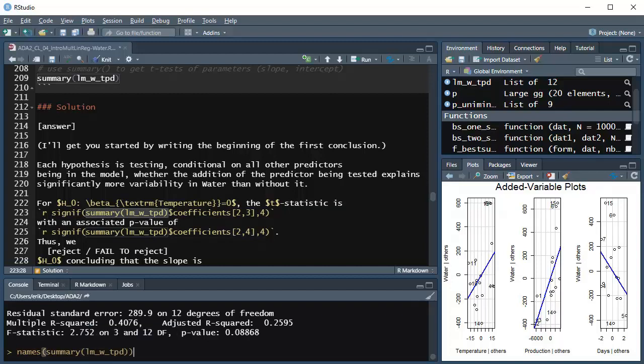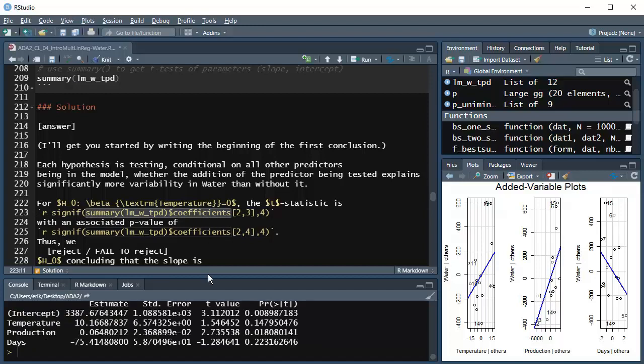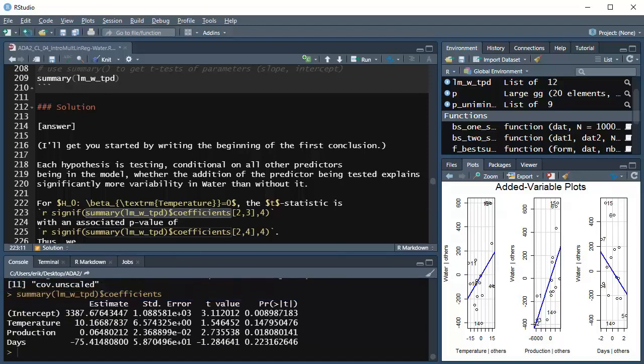you can look at the names of an object. In this case, we're looking at the names of the summary object of the linear model, and it has these objects in it, and coefficients is one of them. So we can look at coefficients. So the summary$coefficients, what's that? That's that table of the coefficient values.